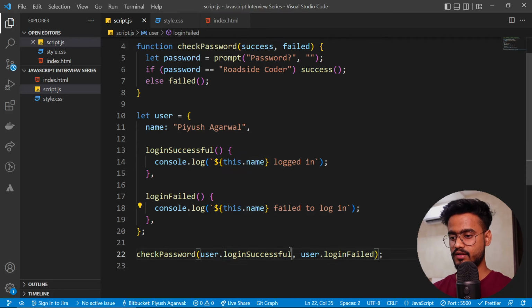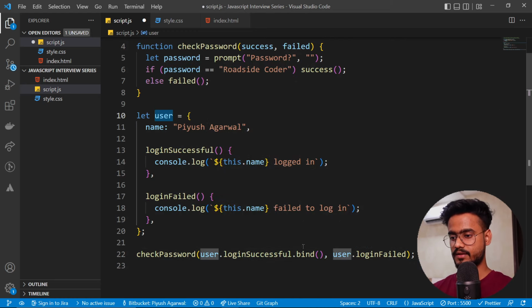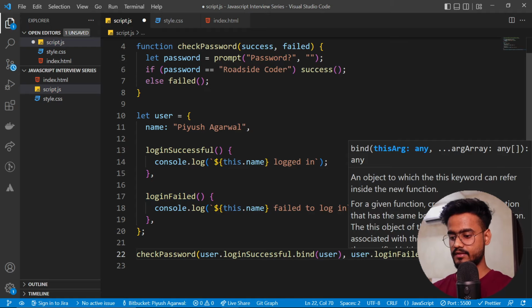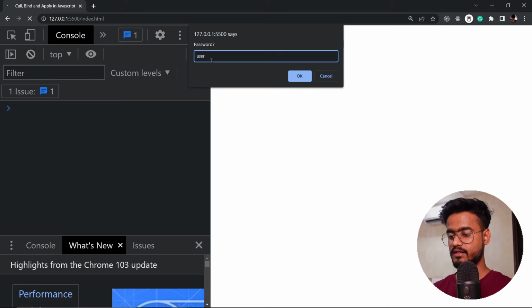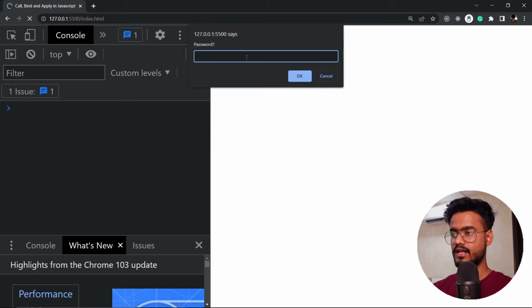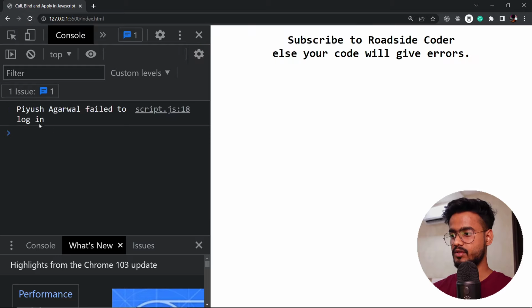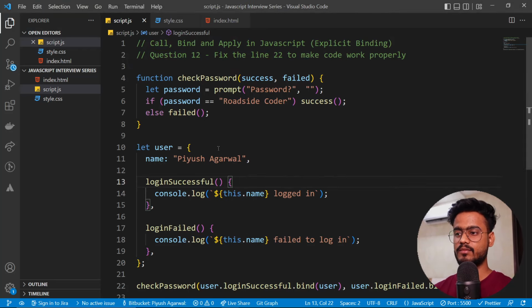So now I'm just going to say dot bind and provide it with this user object over here as well. Bind and user object. Save this, and again we're going to enter the password. Okay, now you can see Piyush Agarwal logged in, and if we enter the wrong password, Piyush Agarwal failed to log in.